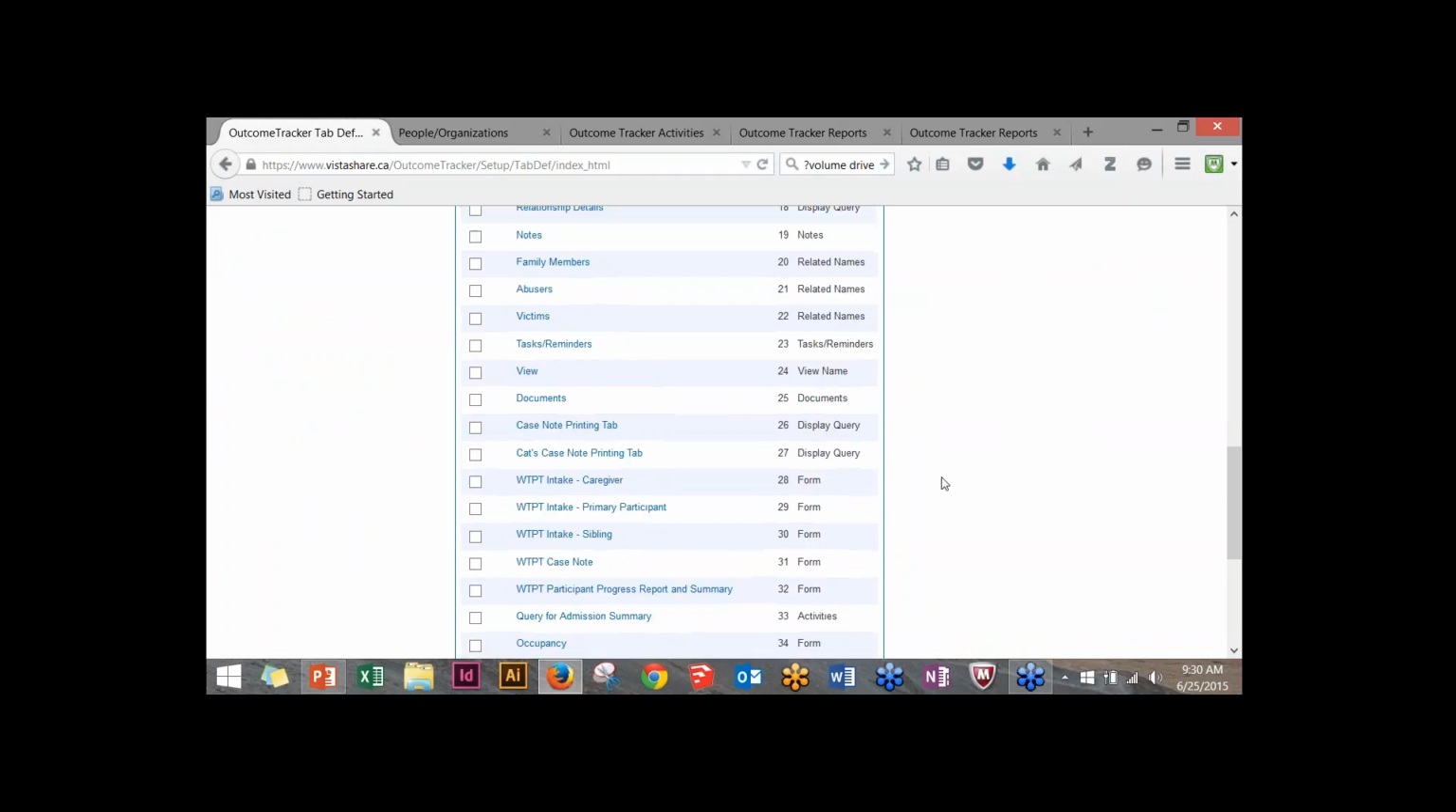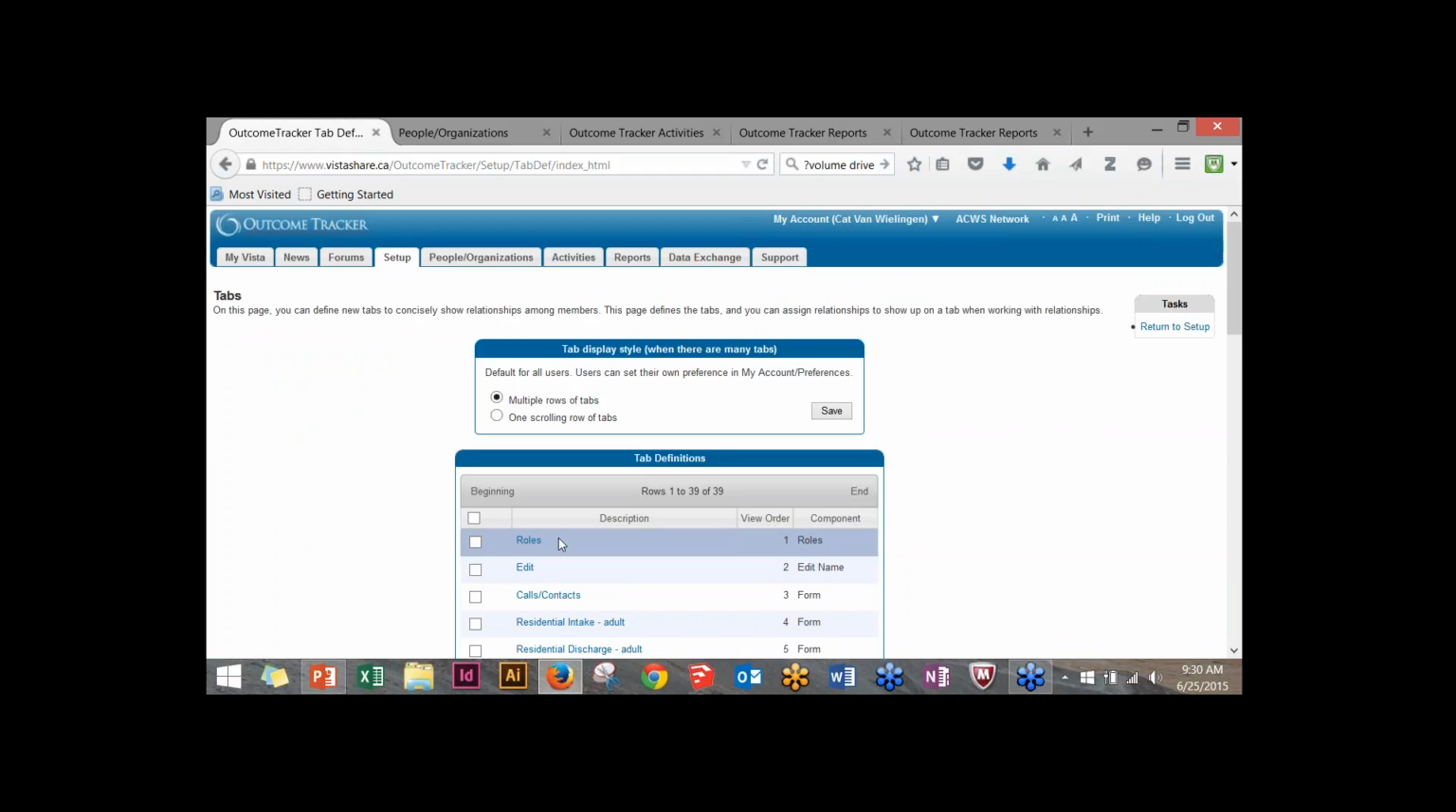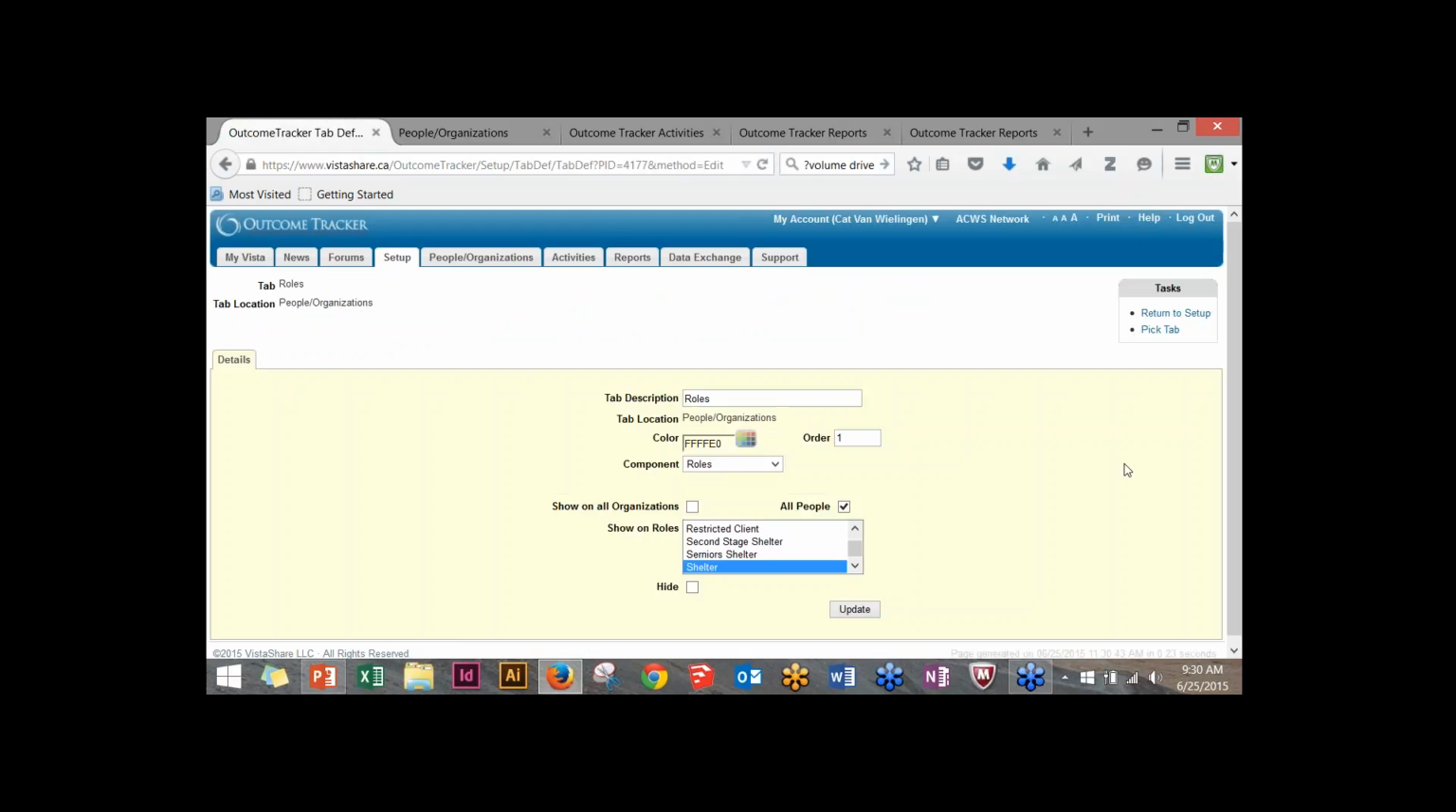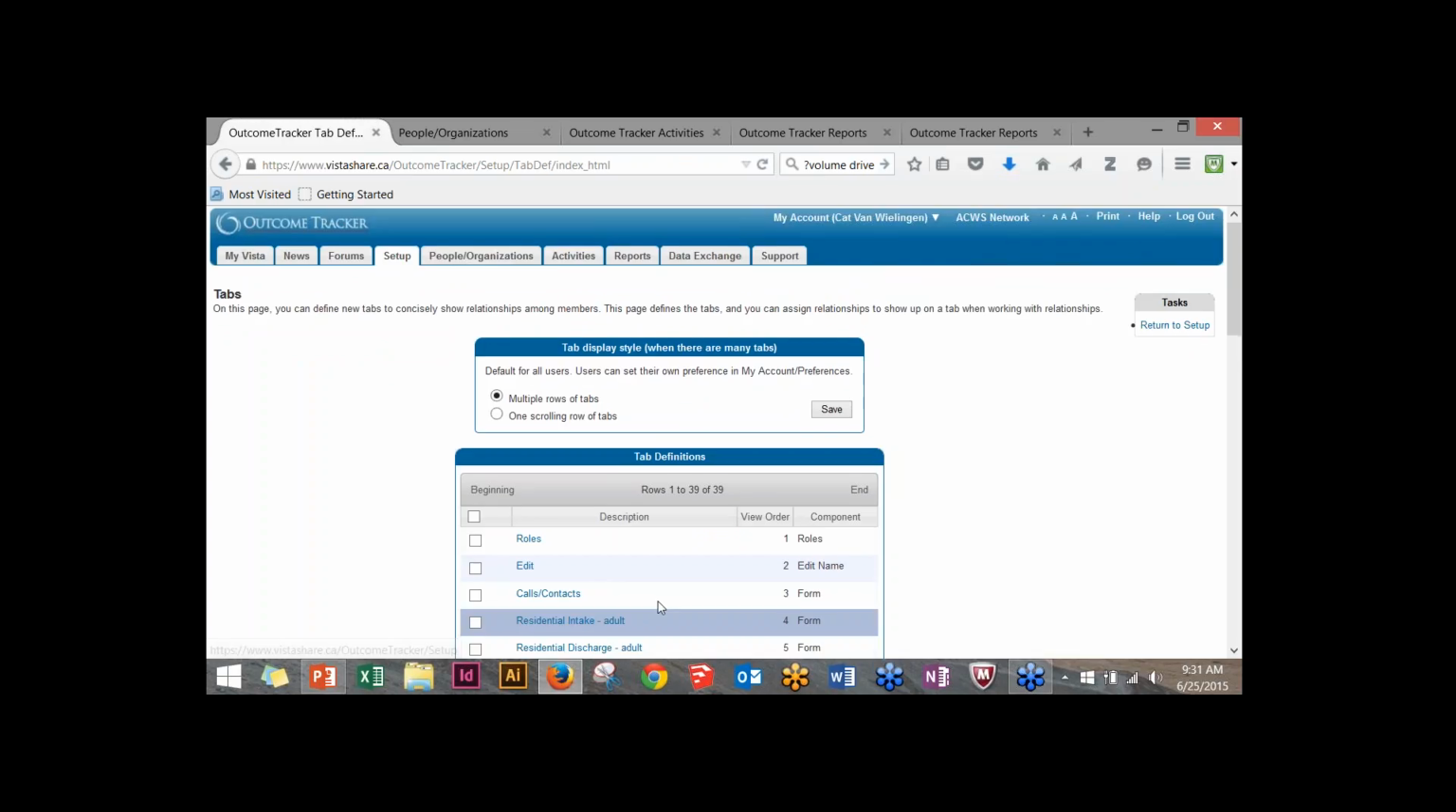So some of the general tabs include the Roles tab. So if I click on the Roles tab as an example, you can see that this tab has been made available for all people. So we want this to show up regardless of what role a person has in the system. So I'll go back to picking tabs.